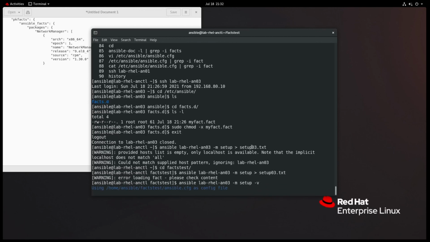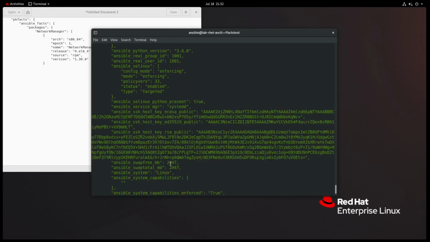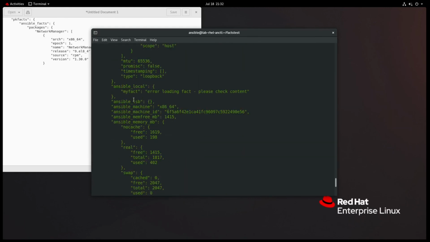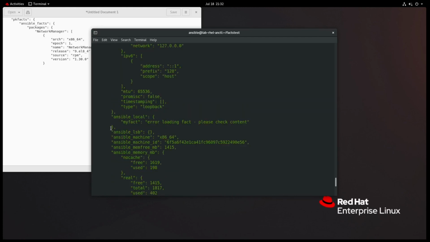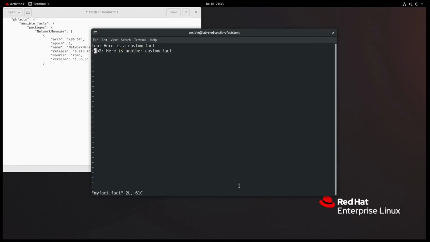So when in doubt, -v. So this might give us, odd. I was expecting there to be, okay, so myfact, error loading fact, please check content. Okay, so it did find the myfact file. So this tells me that the problem is the file itself. So the name of the directory was correct, but the issue is with the file. So let's look at myfact.fact.